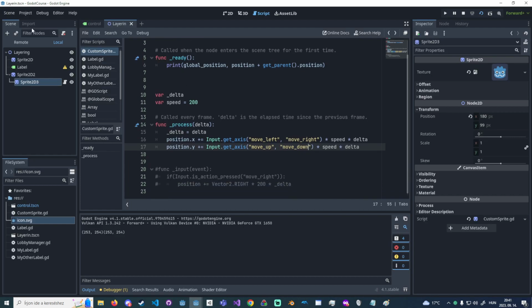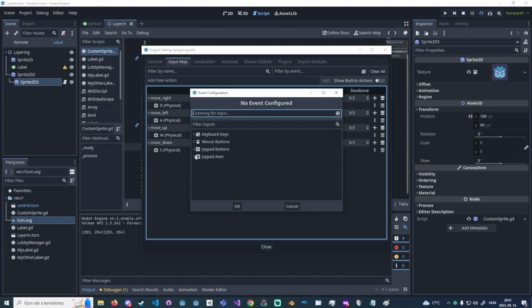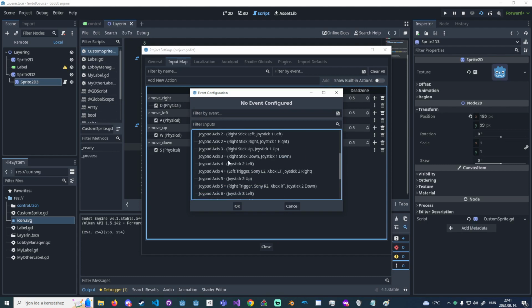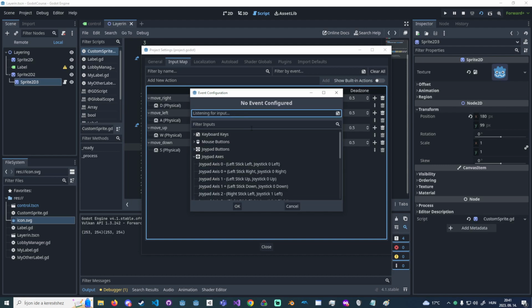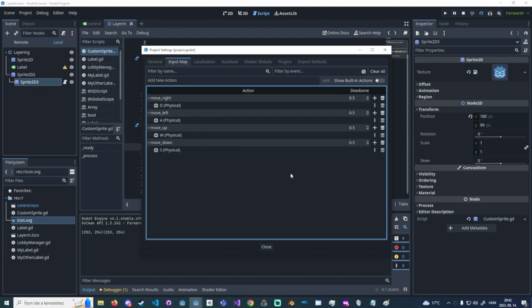At least the basics. You can also attach joypad buttons and axes. You can see all of them here, all the buttons as well, but I think this also listens for input if I press anything on my joystick. Yeah. So yeah, Godot fortunately supports controllers.